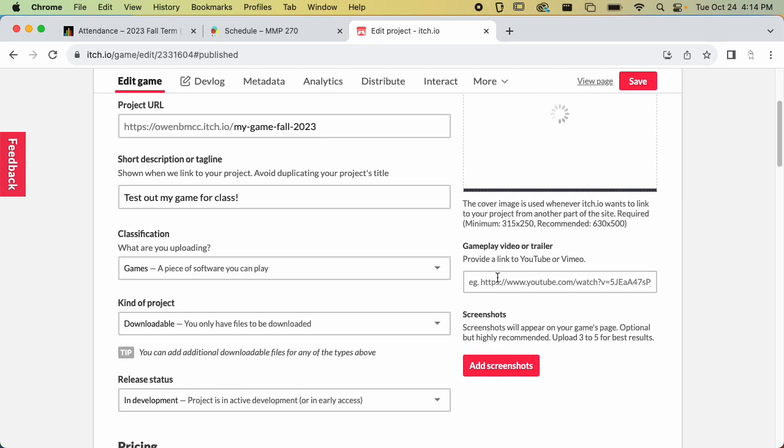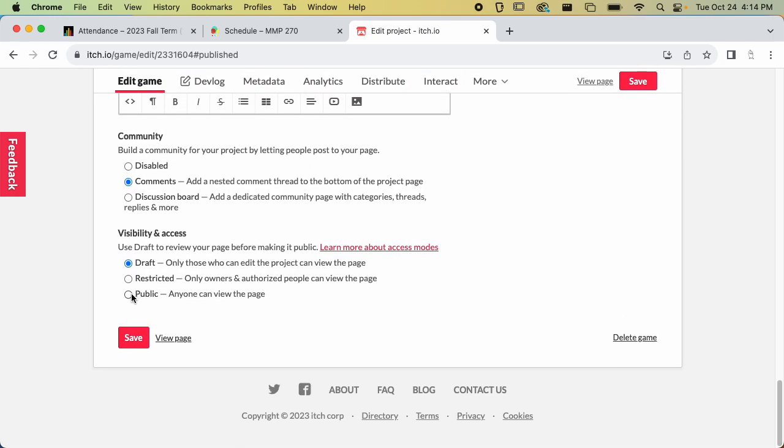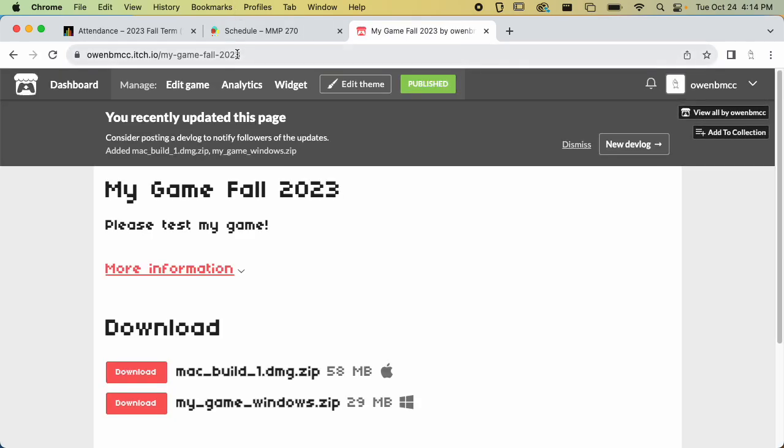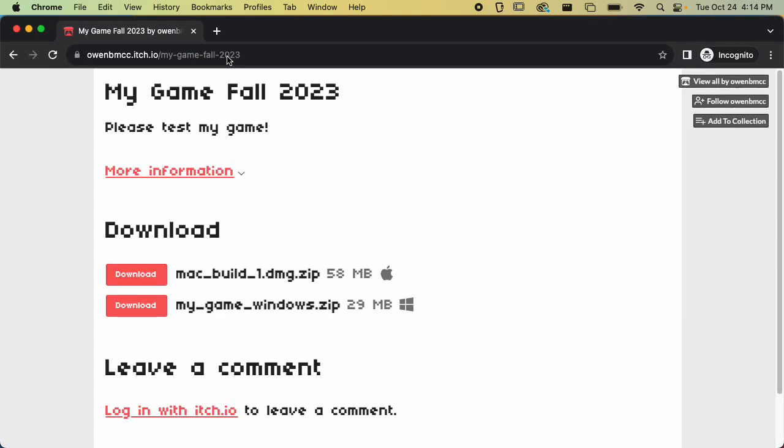And you can add screenshots, you can add a video trailer if you want to. But anyway, what I really need to do is just make sure this is set to public down here, and then click save. And then I can go and view the page. And now this will be public. So if I, again, send this link to somebody, they'll see a real link. So they can download whatever build they want to play, and they can play the game.